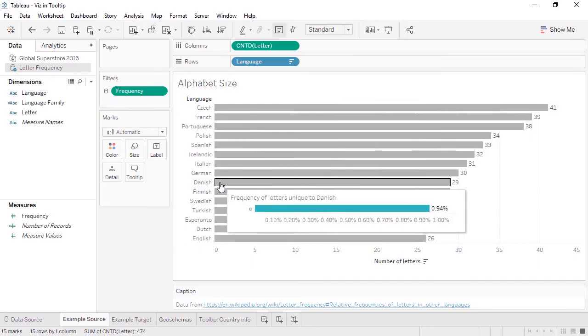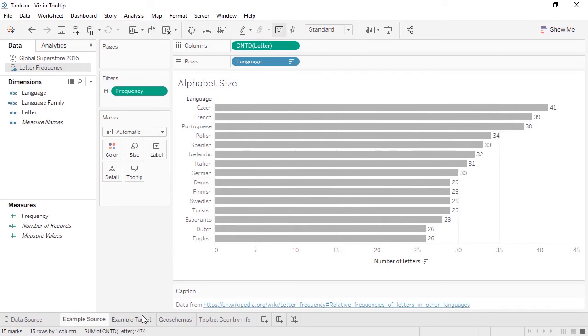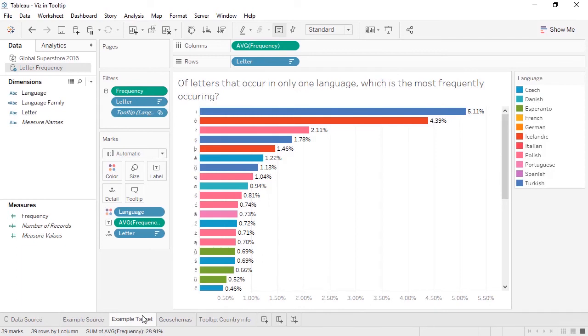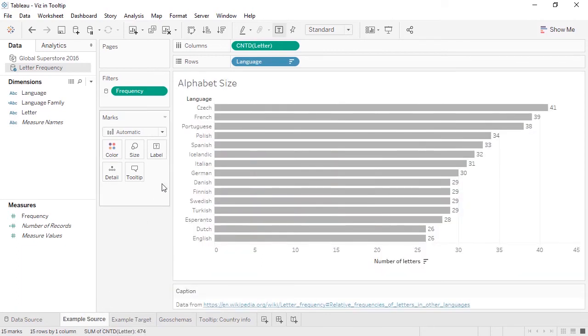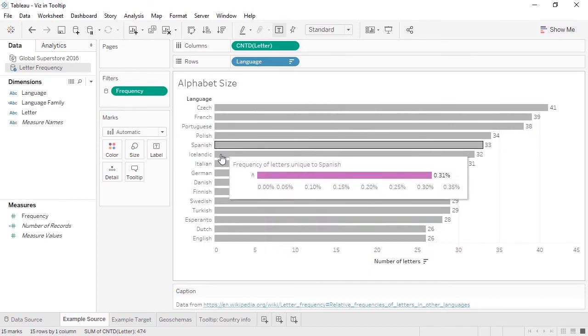Tooltips are a powerful way to enhance a visualization or analysis by providing additional information when hovering over a mark. For general information, check out the video on basic tooltips. With the Viz in Tooltip feature, you can put a secondary target visualization into the tooltip of a primary source viz. When you hover over a mark, the visualization in the tooltip is automatically filtered to just the relevant data.